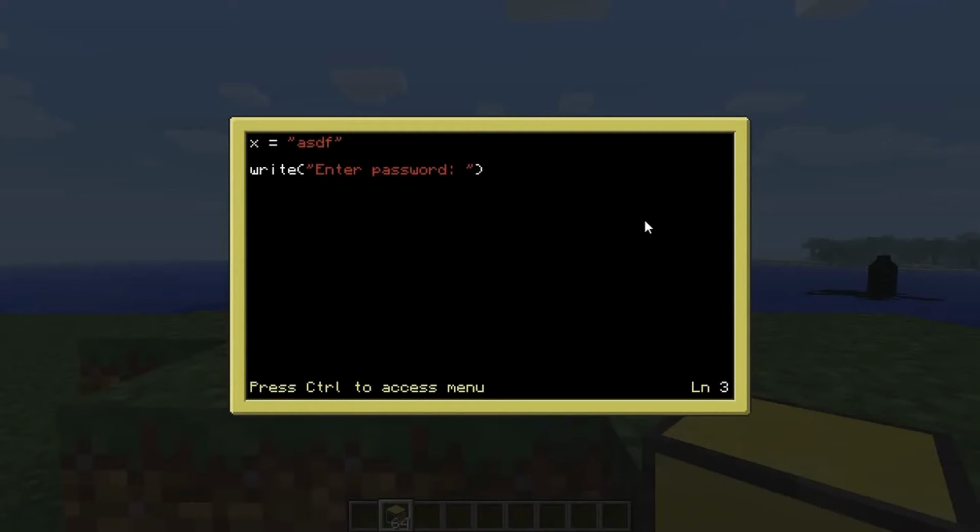And then we're going to do a read. What read does is it gets an input from the user. So when you put up the read, it knows that the user is going to enter something. So let's create a variable called pass, and pass is going to equal read. At this point, the computer's going to stop and wait for the user to enter something.